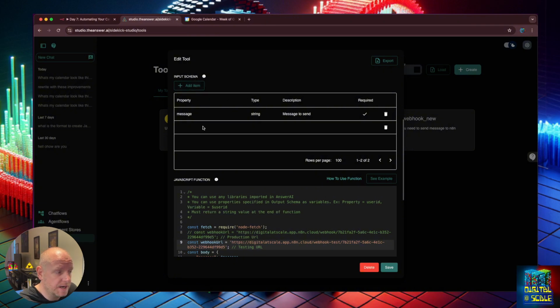So for instance, if I want to add a new one, I can just click on the add item here and give it a name. Let's just say start date. And we're going to give it a date type, and the starting date that the user wants to start with. So this is how you could actually create new ones.